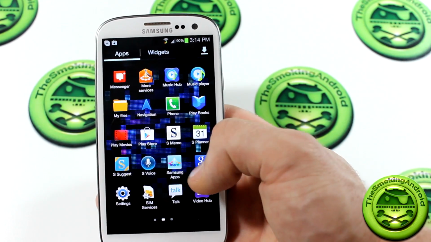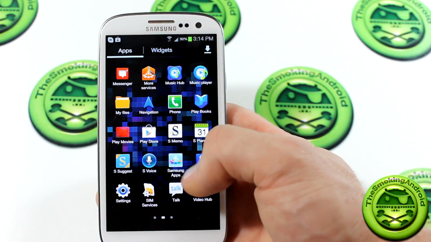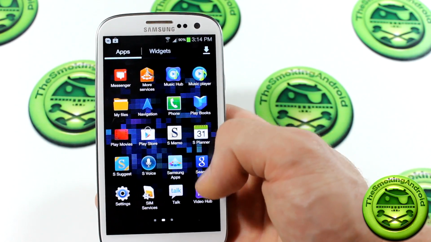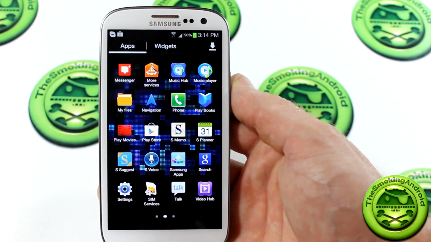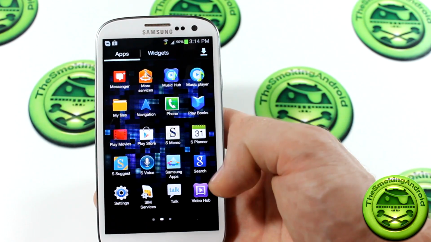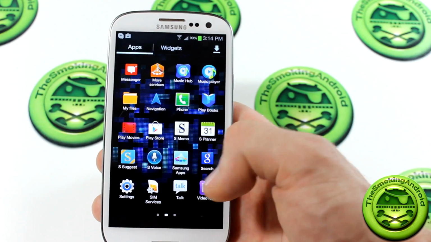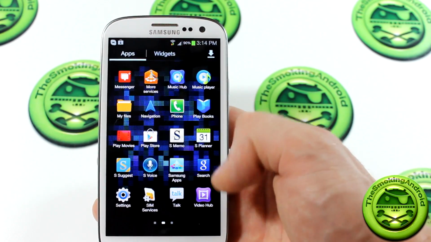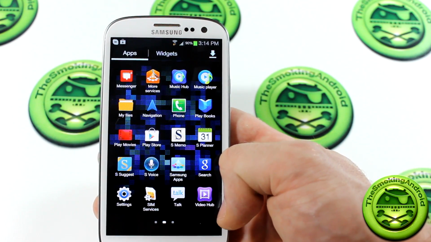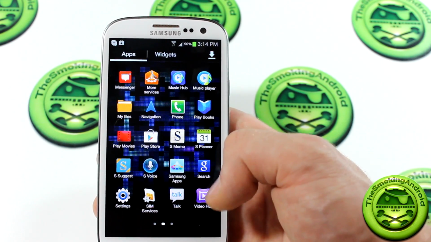Of course, we have our S Voice app. Everybody knows what that is. You have your Samsung app, so it seems that there's a couple of different applications in here that Samsung's using to sort of get you to use their services and or purchase their software. You've got your standard Google search, your settings, SIM services, Google Talk, and the Video Hub, which is just like the Music Hub to purchase movies and media content through Samsung.